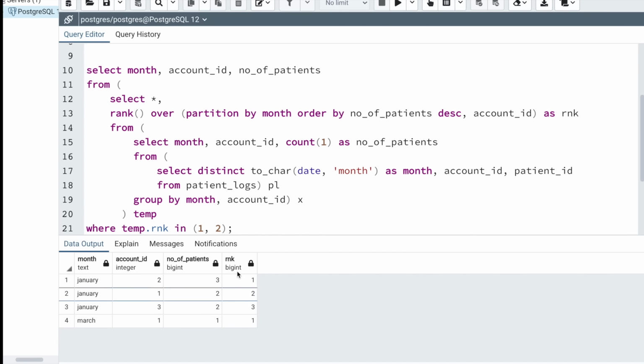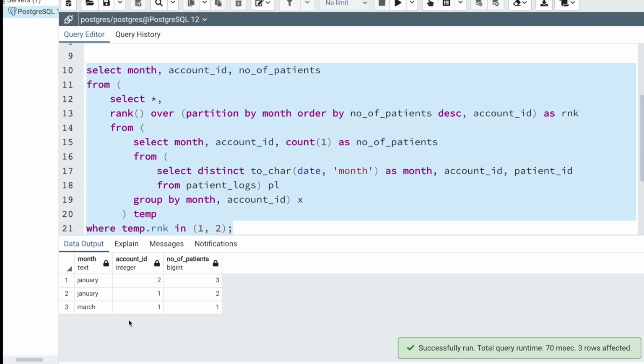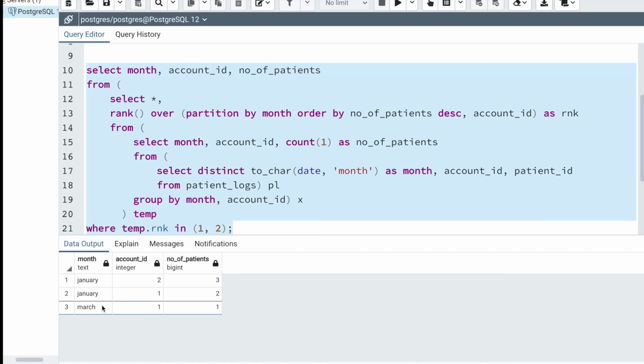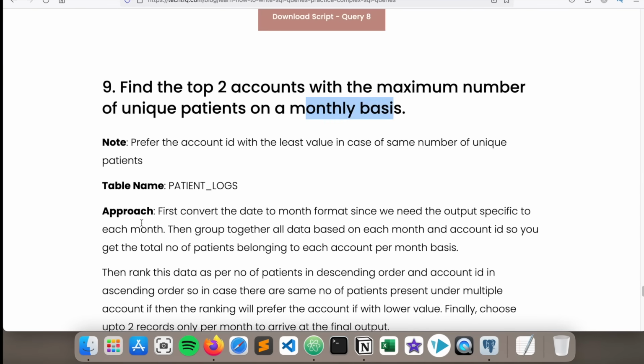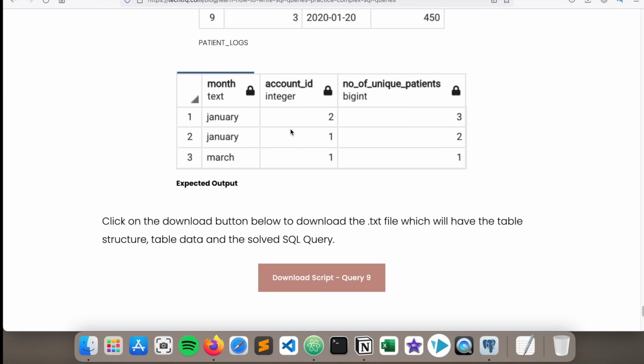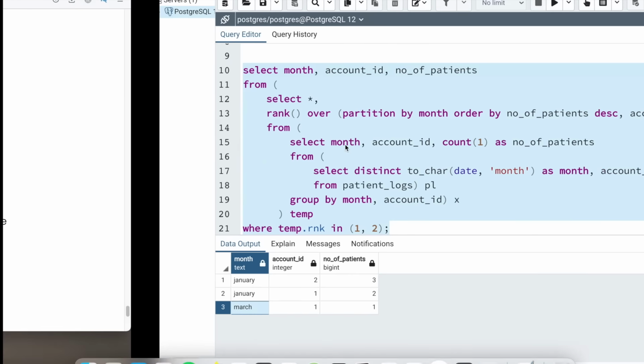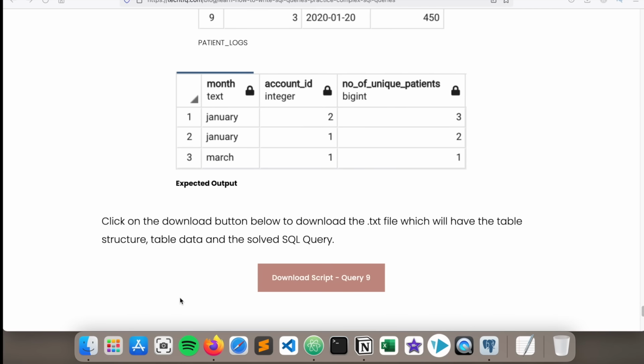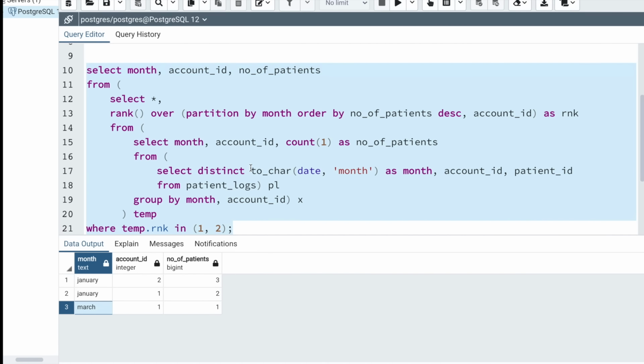So if the rank is anything other than 1 or 2, then it should not get fetched. Now if I execute this query, you can see that I'm getting 3 records. Basically the top 2 accounts for January and the top account from March, but since March has only 1 account, it's just fetching this. If I go back to my blog and look at the expected value, it was January 2 and 1 and January 2 and 1. So basically I have got the output that I was looking for.